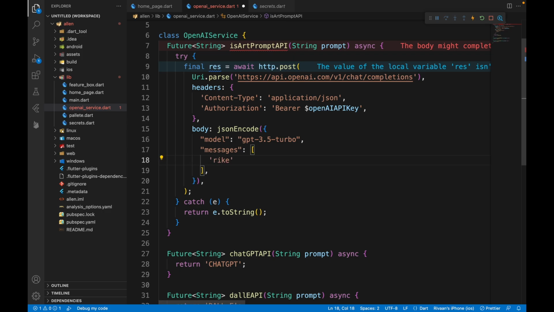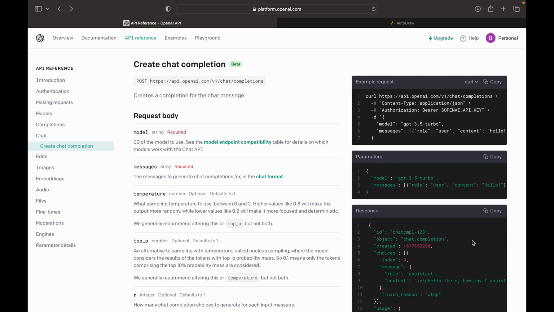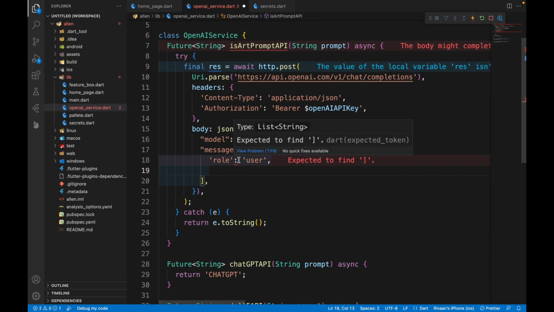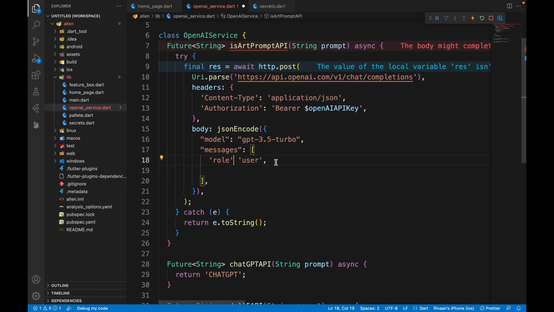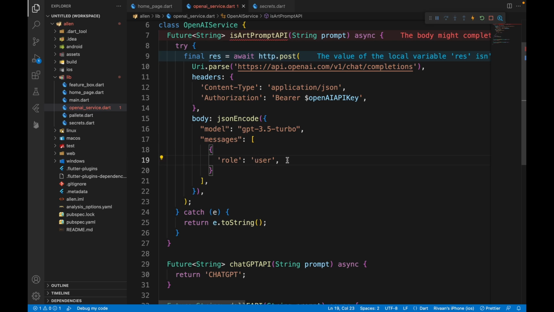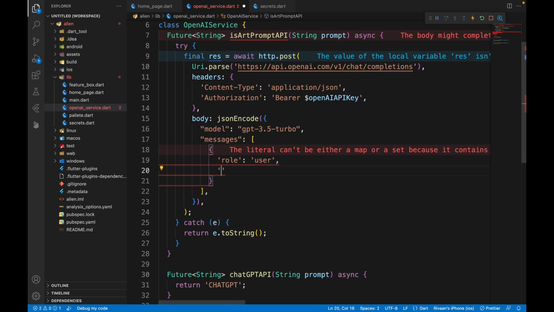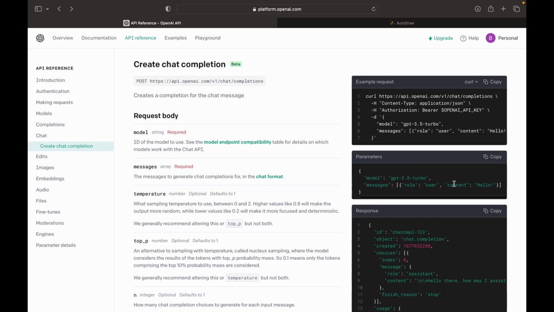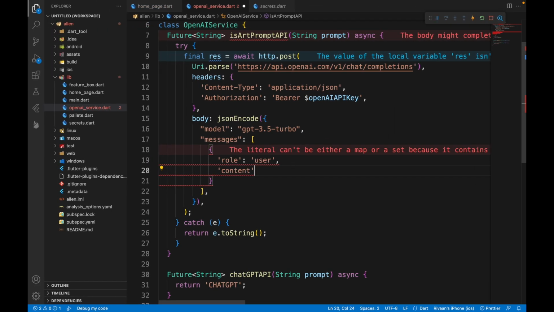So we have role. The role can either be user or assistant, or there's one more. I think there's admin or something. But this is the one we care about. Role, and obviously this is going to be in a map so that we can have this role user like this. And then finally we need content over here. So we can copy this content, paste it.